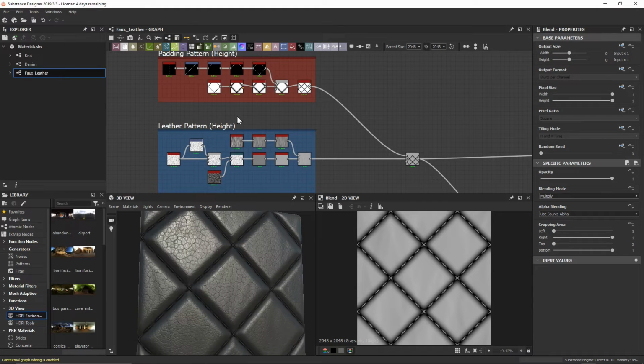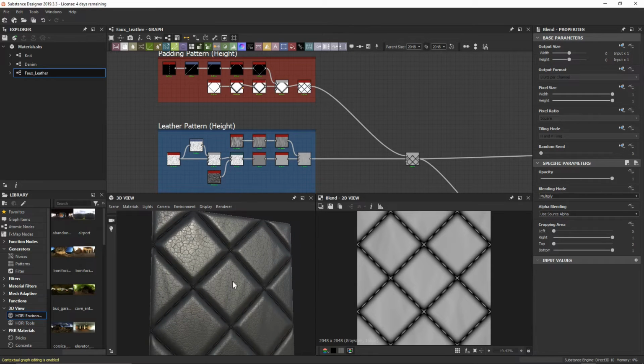Again, it's pretty much the same number of nodes as our initial pattern was, and we can also harness the height map that we've created for the leather pattern to then use our padding pattern on top of and really bolster that look. Now, the final thing I want to do is provide these stitches their own color, just in case we want to expose that later, which, hint, hint, we're going to do in the next video.